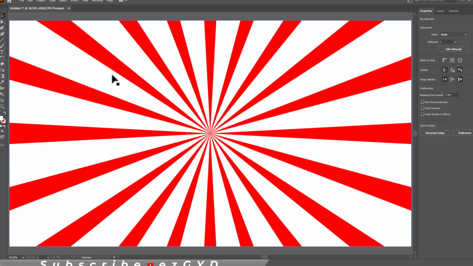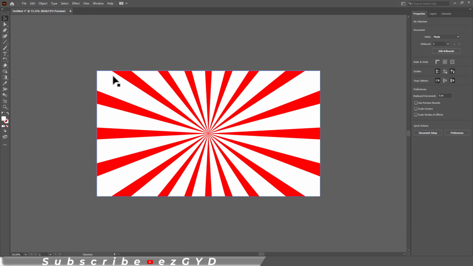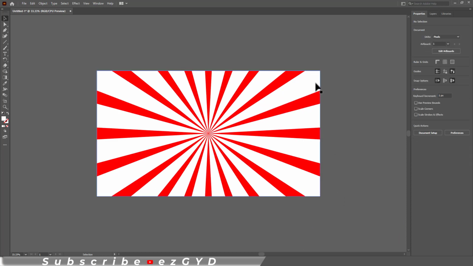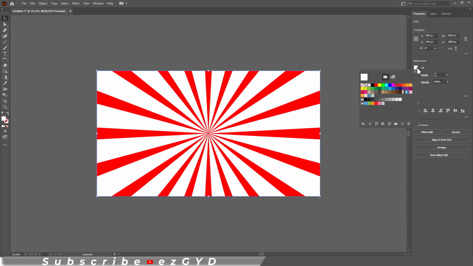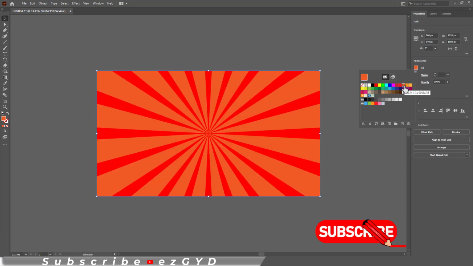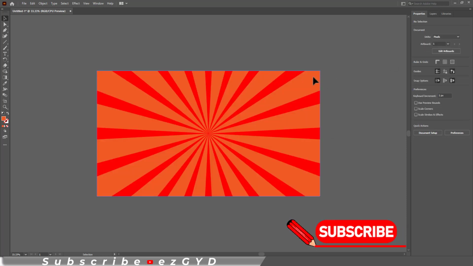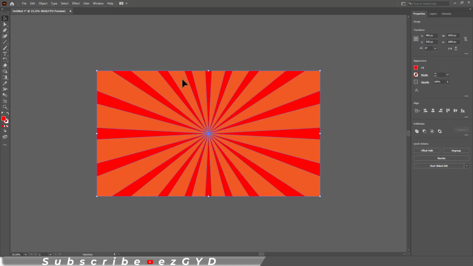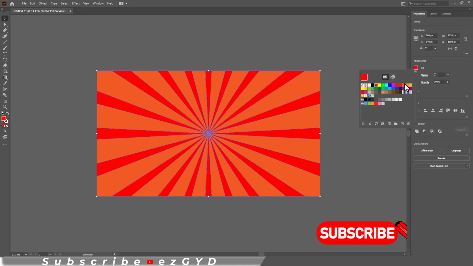Press Ctrl 0 to zoom in. So our sunburst effect is ready. You can change this to any color you want. Simply select the white background rectangle and change its fill color. Now lock this background and select the rays shape and change these to your desired fill color.